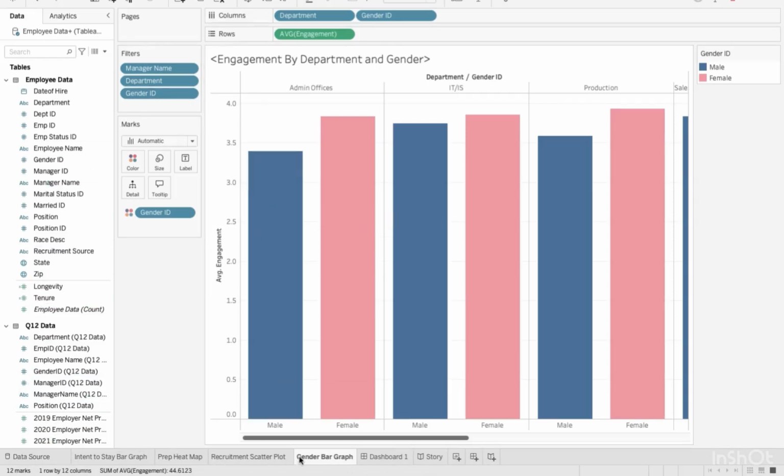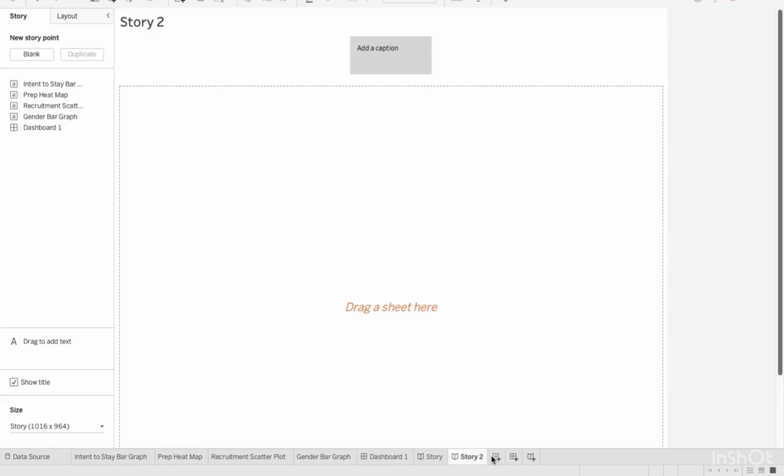The first step in creating a story in Tableau is to locate the tab at the bottom of your screen that looks like a book. Once you click on this icon, a blank sheet labeled Story will be at the top, and your tabs that hold your visuals will be on the left banner.